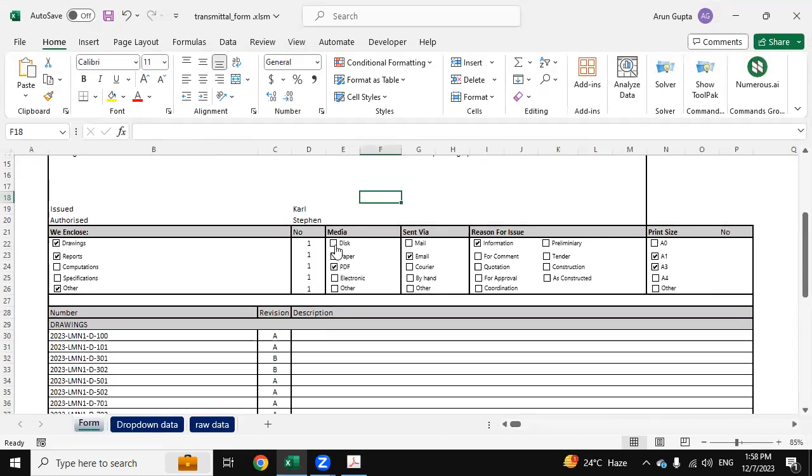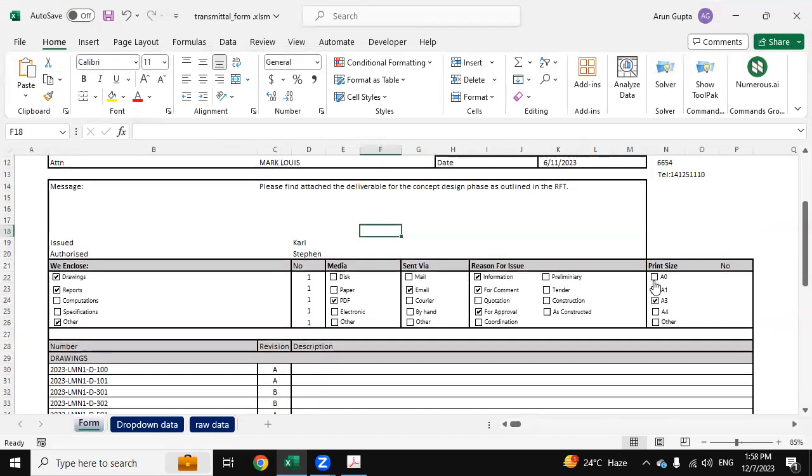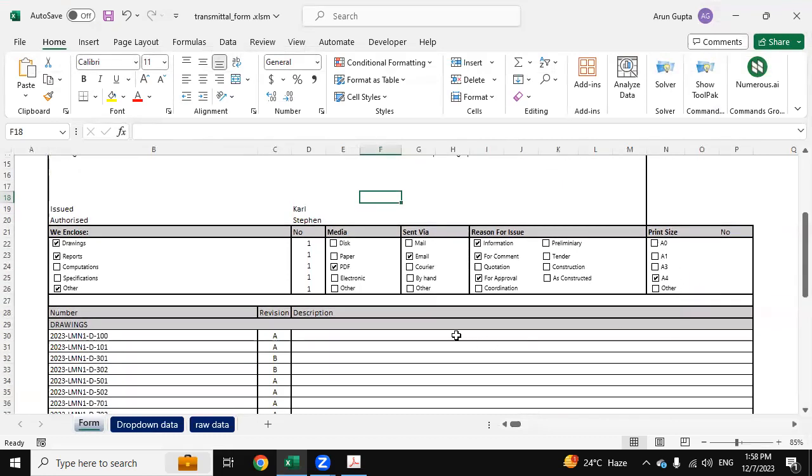And then there are checkboxes also. Let's say I need to send the PDF disk. I'm sending the document on disk, paper, sent via courier, email, or by hand. So there is the checklist. Again, the reasons for issue: comment, quotation, approval. And then the page size. We often print in A4, so definitely this is our preferred print size.